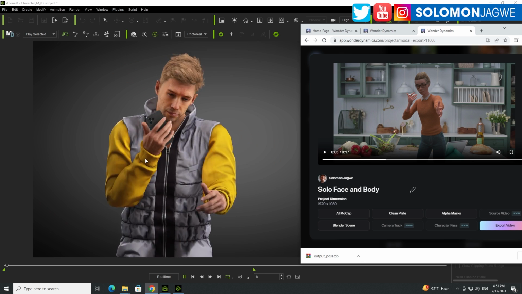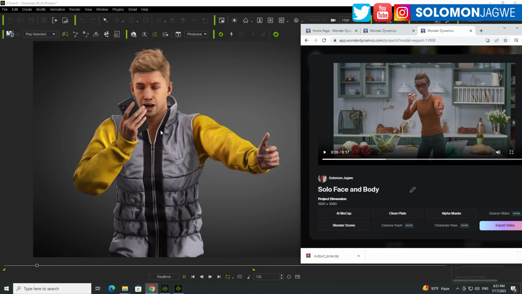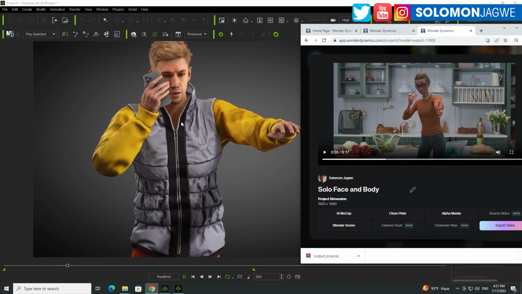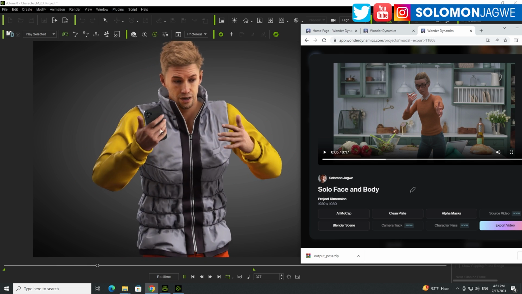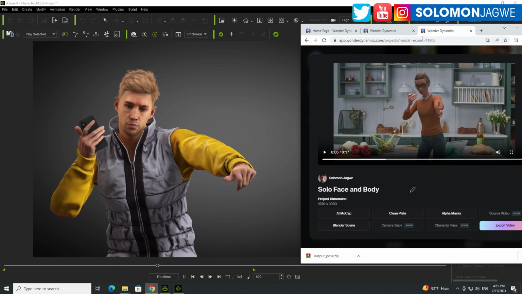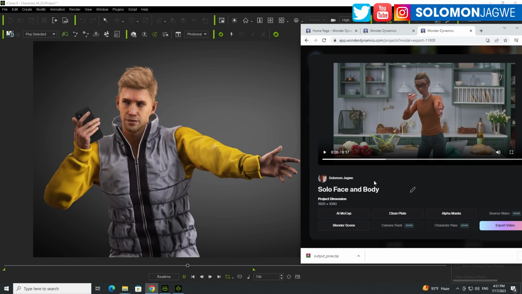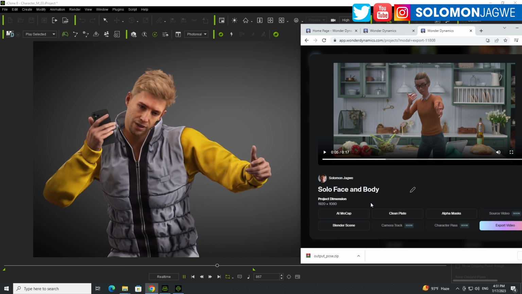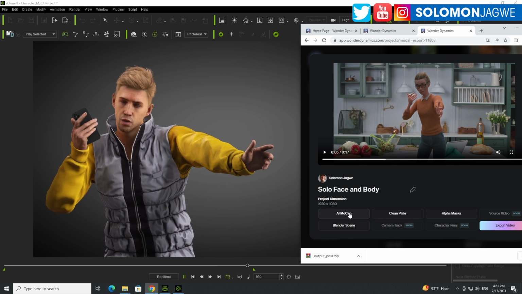So as you can see on the left-hand side here, I have this Kevin character. I've given him some new outfit, but he's using the motion capture data from here. So what you do is, after you've processed, and remember, you need the pro version of Wonder Studio to be able to process AI mockup.